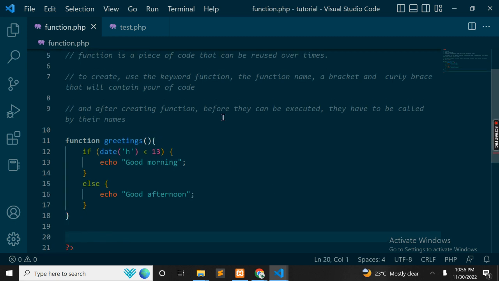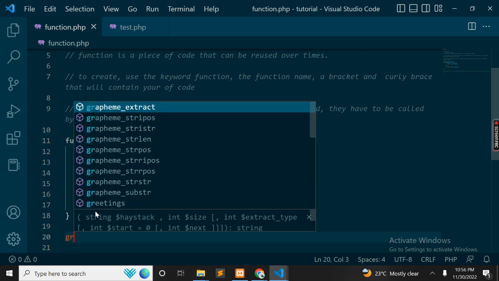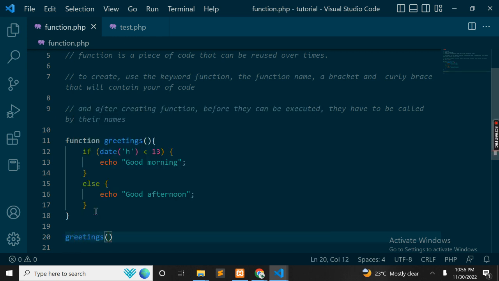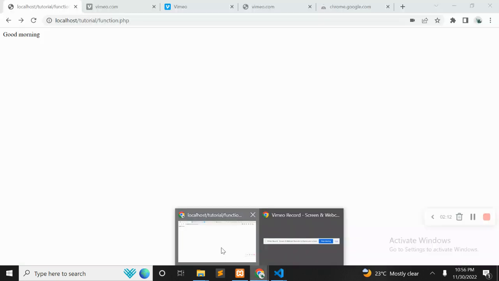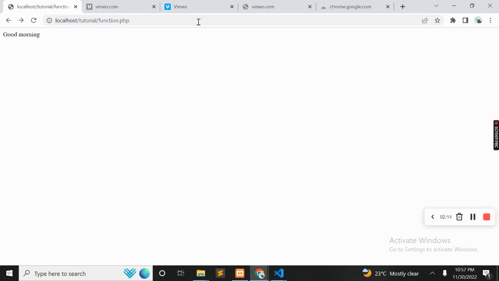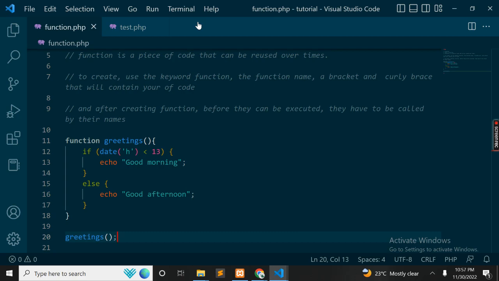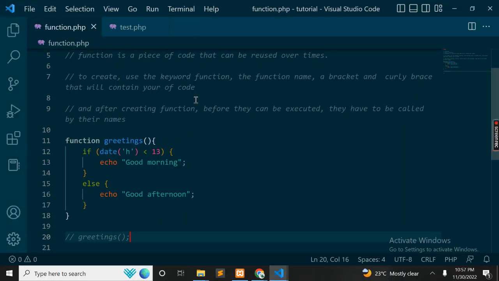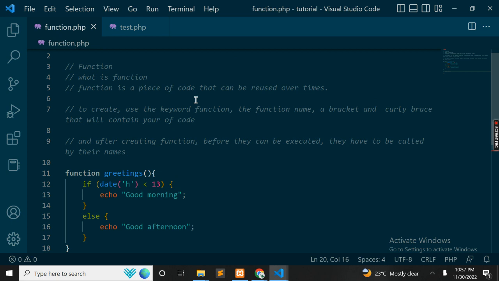And mind you, after creating your function, before it can be executed, it has to be called by its name. So I'm just going to say greetings. Now, if we test this page, we are going to see a response. Oh, we already have it. Good morning. So you see it, but if I remove it, I'm not going to get it. So what does this tell you? That a function is a piece of code that can be reused over time.